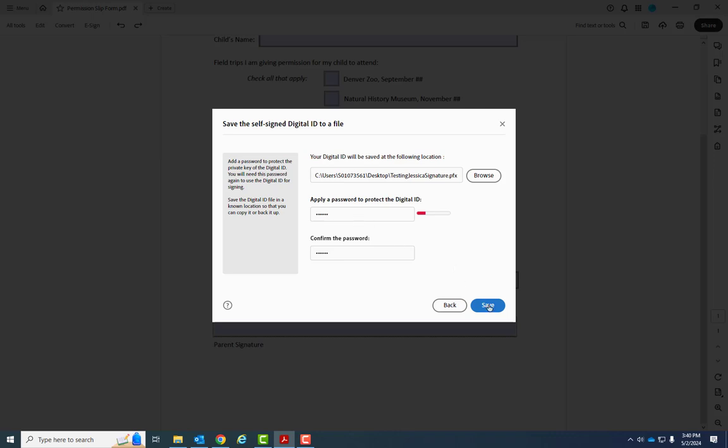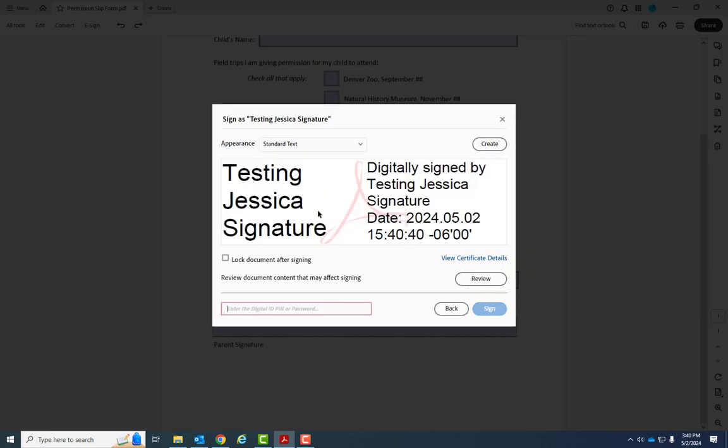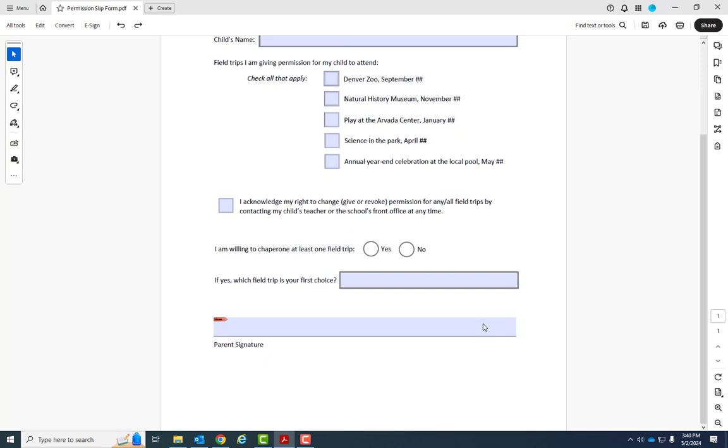Okay, so we're going to go ahead and hit save. And then it's going to ask me, now it recognizes that you've set up a signature before. And so it's going to say, do you want to use this one? Or in my case, do you want to use this one? So I'll just use the one that we created right now and choose continue. And this is where it's showing what it's going to sign it as. And then it's asking me for my password. So 1, 2, 3, 4, 5, 6, and then click sign.